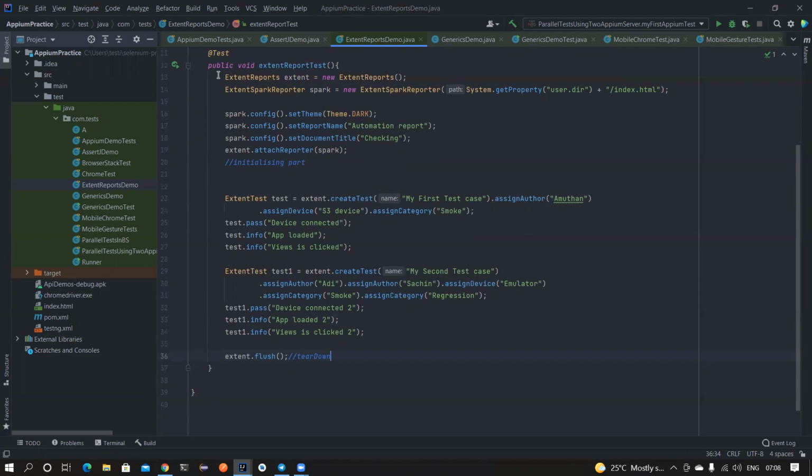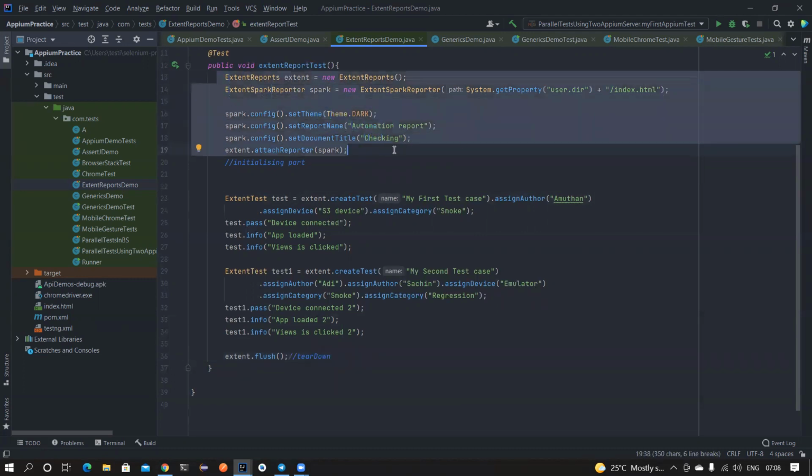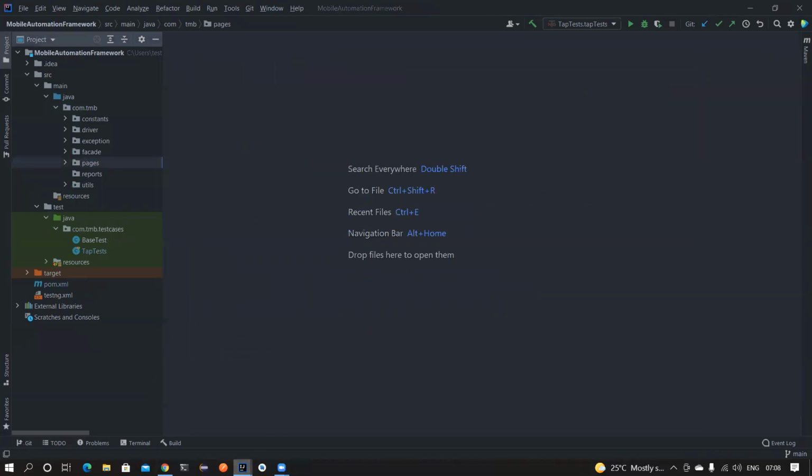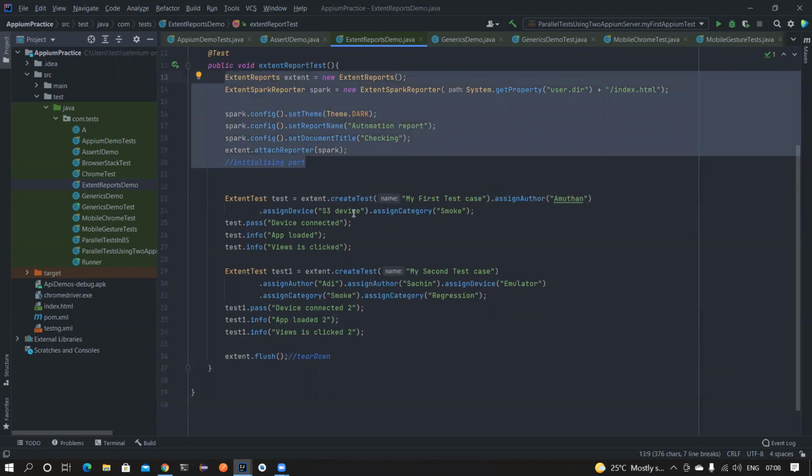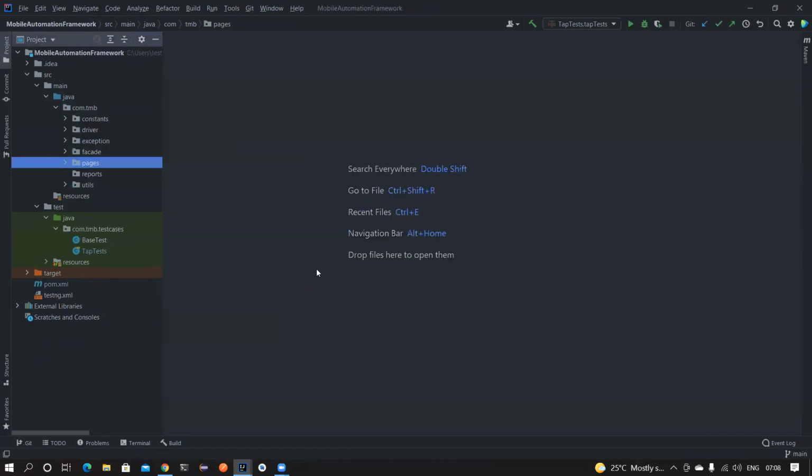Now we are going to move this same piece of code to the framework, right? So let's try to do it. Let me close this. I'll copy this piece of code. Now we have a doubt: where should I add this? This is the piece of code that I want to add. Where should I add this, guys?